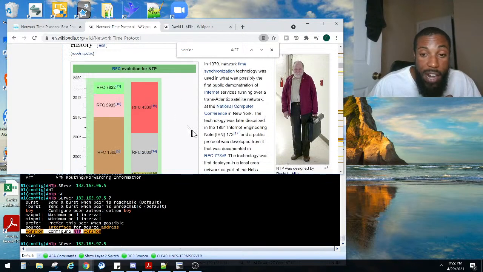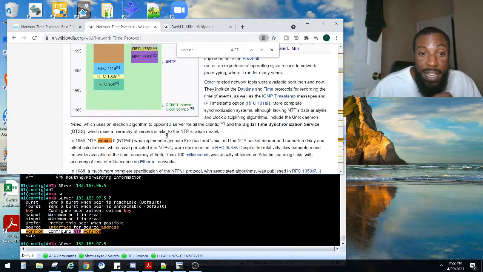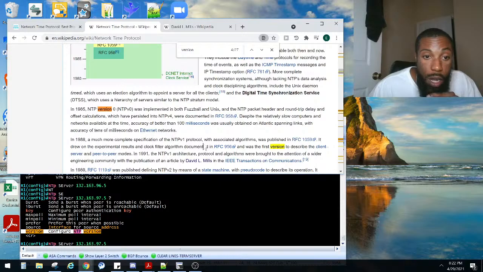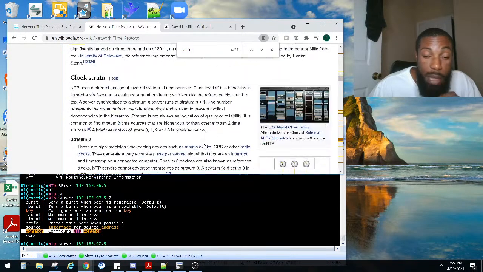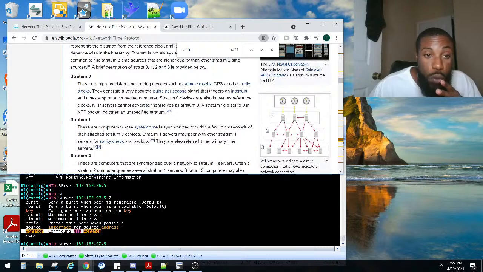CCNA exams, they're not going to ask you who invented NTP, but just know that they'll probably ask you what is the current version, or the difference between, and this is the stratum concept that I was telling you guys about. Stratum 0 devices are the clocks. When you are connected to one, you are stratum 1. Whoever's connected to you, they are stratum 2. Stratum 3, so on and so forth. That's exactly what I was explaining to y'all earlier.